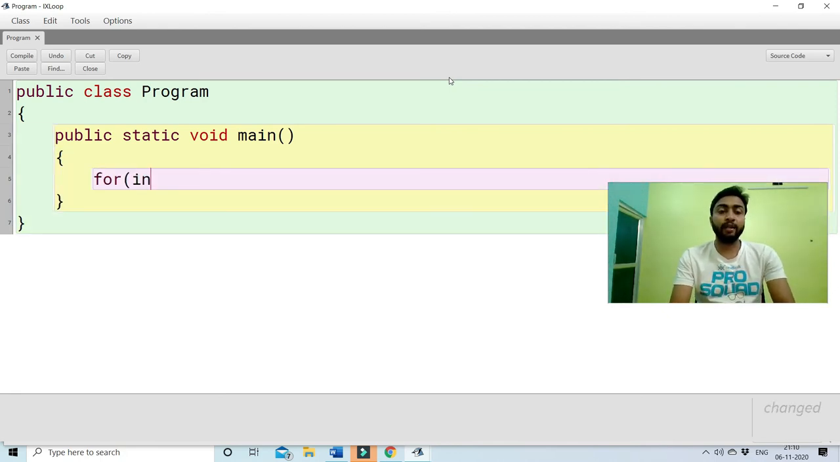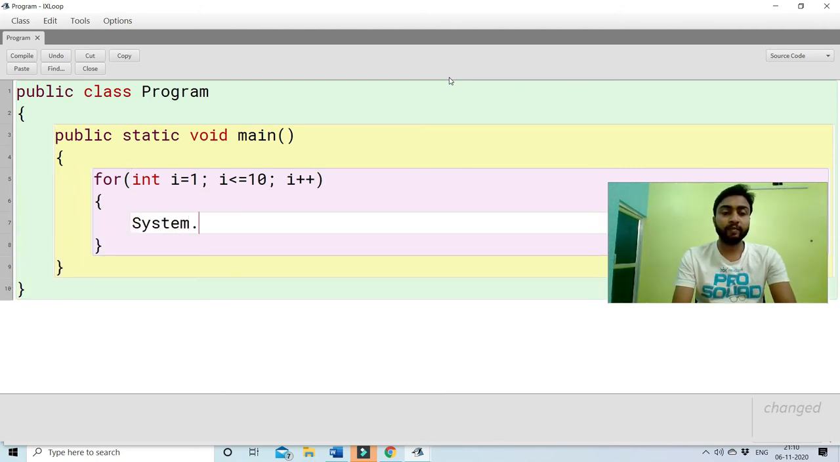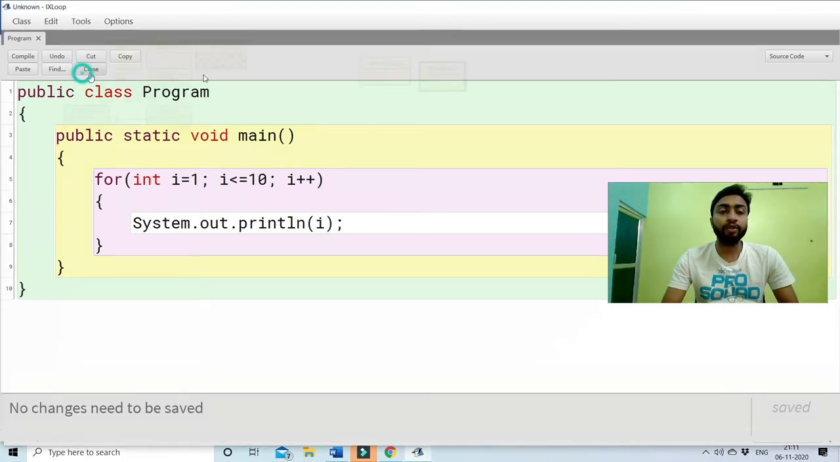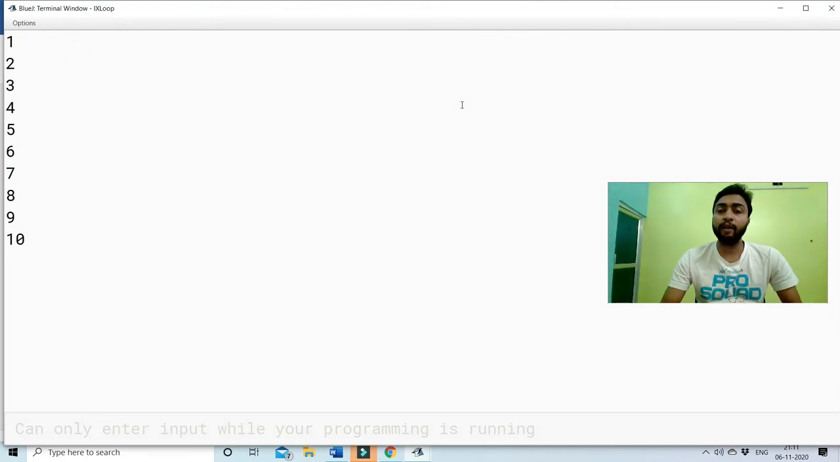So let me write a loop, integer i equal to 1, i less than or equal to 10, i plus plus. So this program will display System.out.println. So I have written a very basic looping program where it will only display from 1 to 10. If you run this program main, you can see it is only displaying 1 to 10.